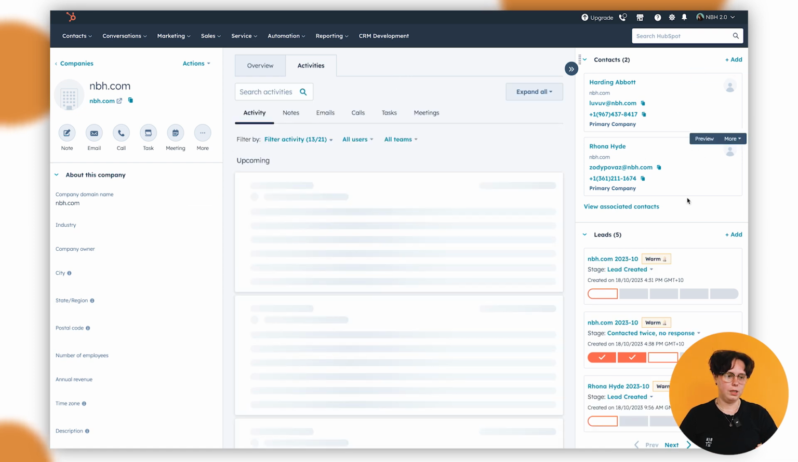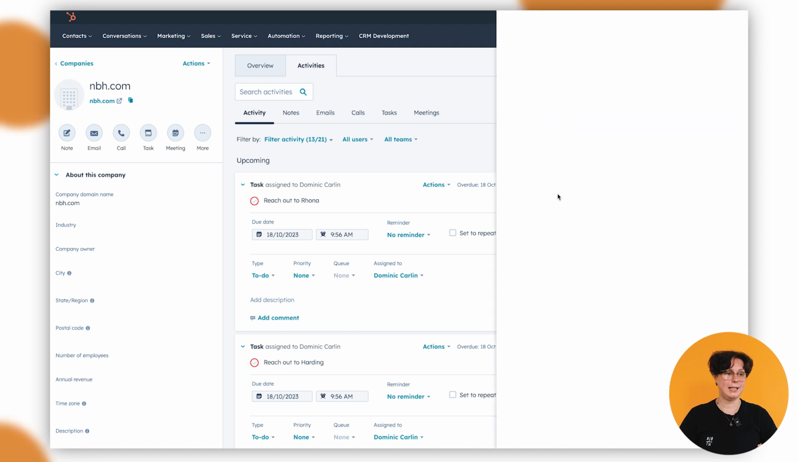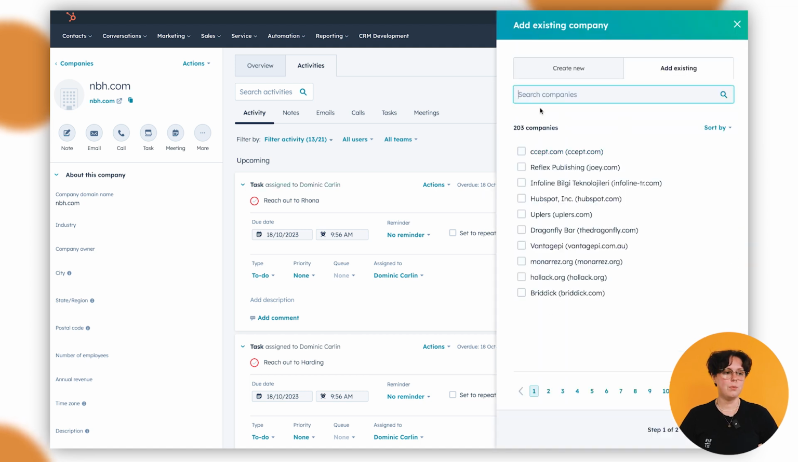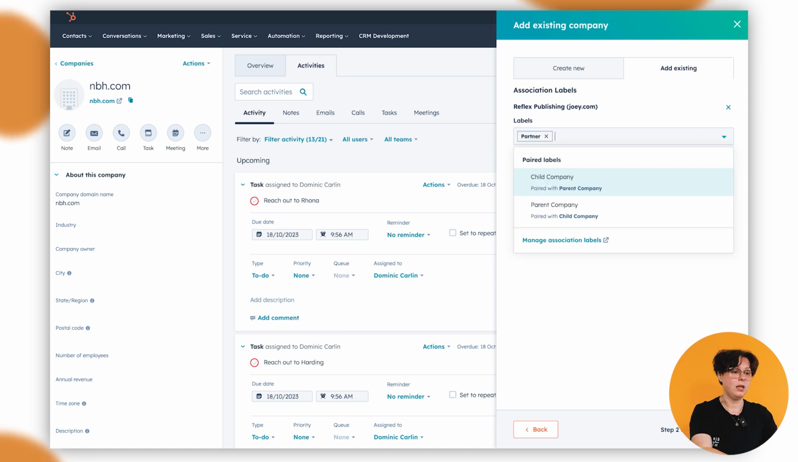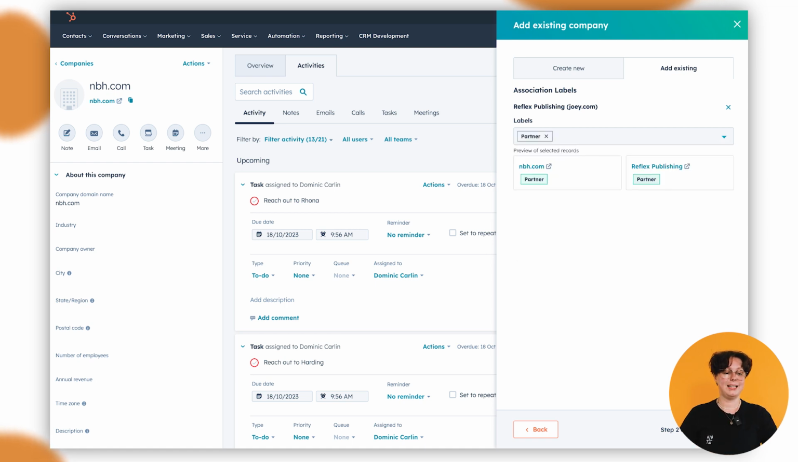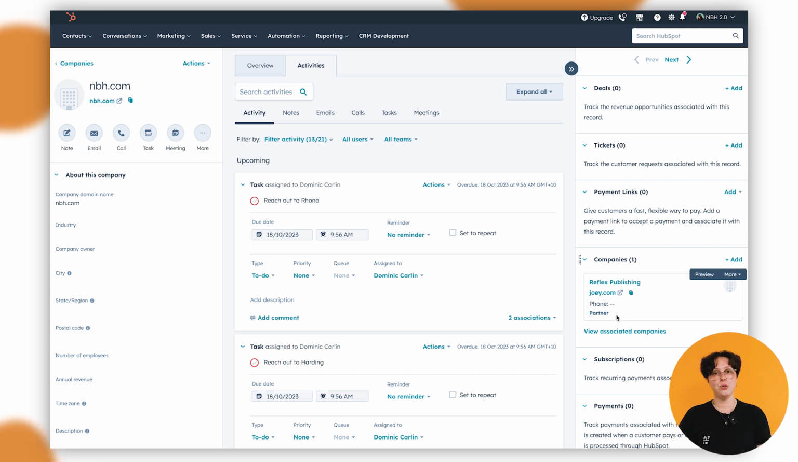Over on the left here, if I just scroll down and find companies, I'm going to click add, and we'll just select one of these ones as an example. Click next, and once again, you're going to want to make sure you add the association label and click partner and click save. So now those two companies are associated together, but we can see on the left-hand side here, it is labeled with a partner. So we know exactly who they are to this company.